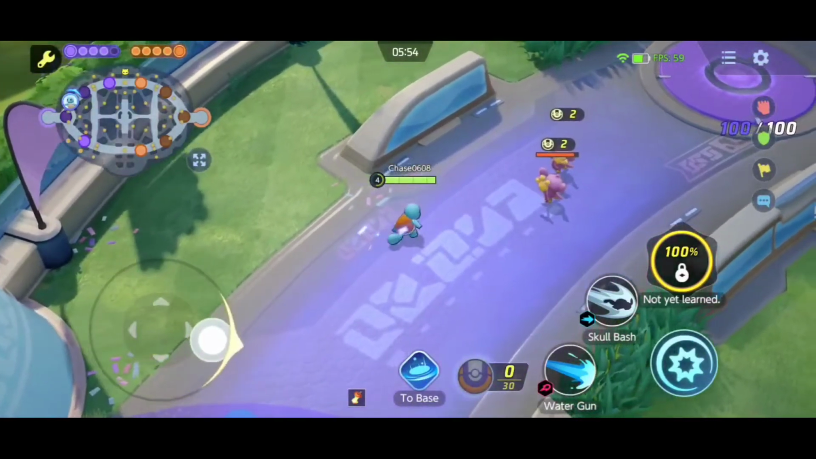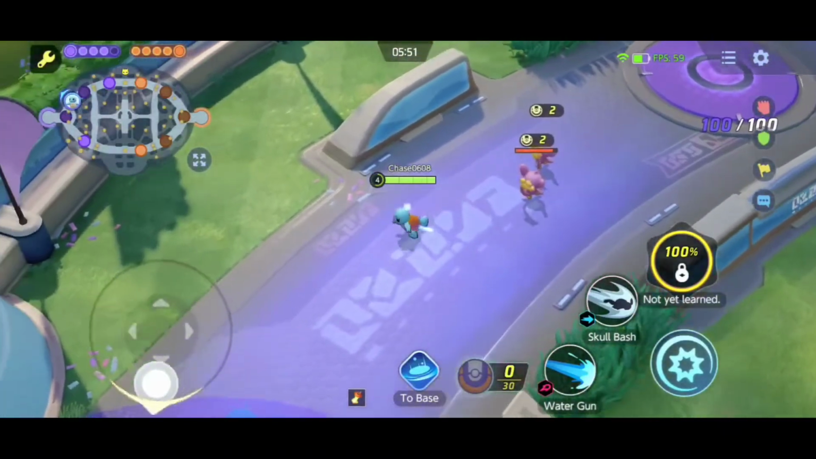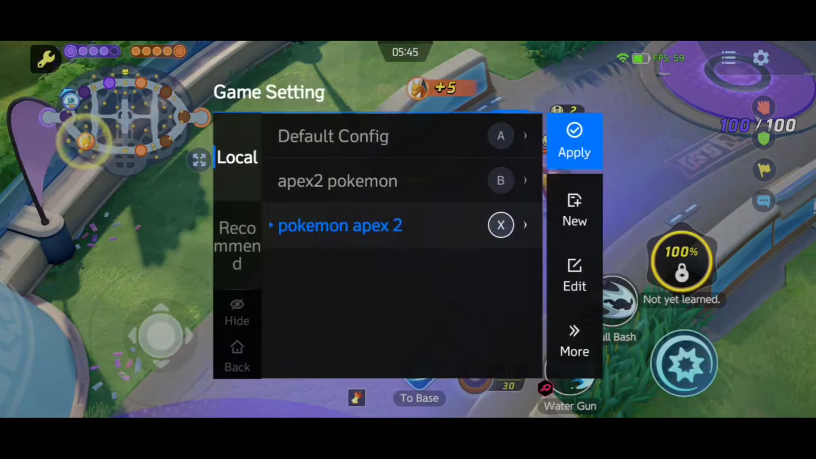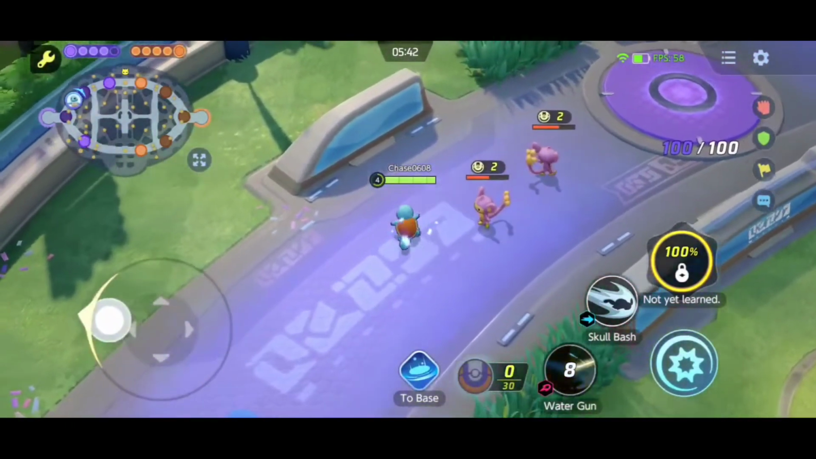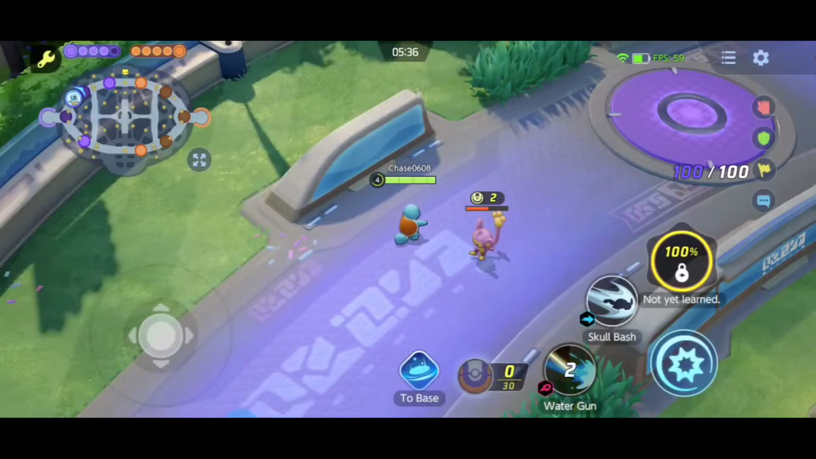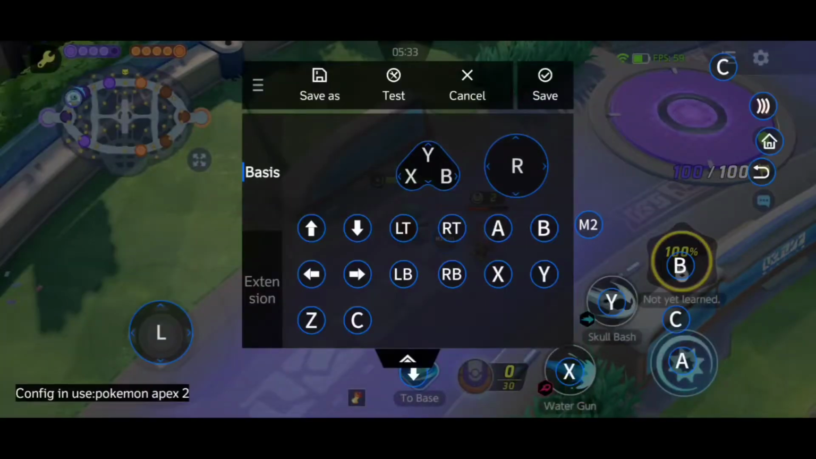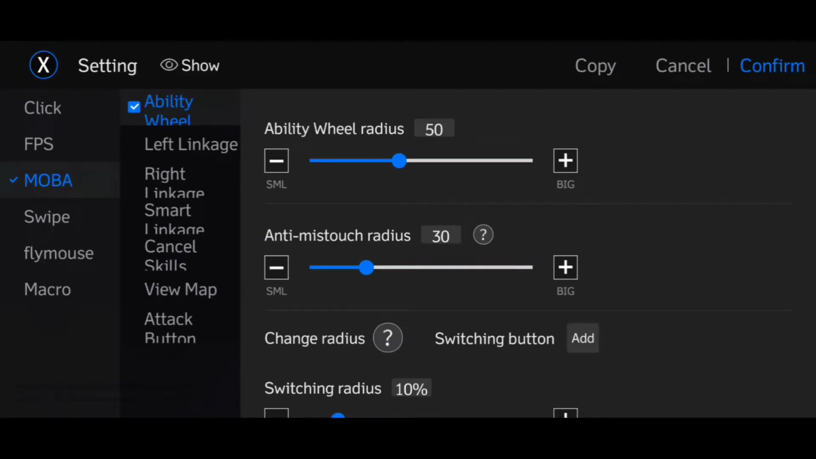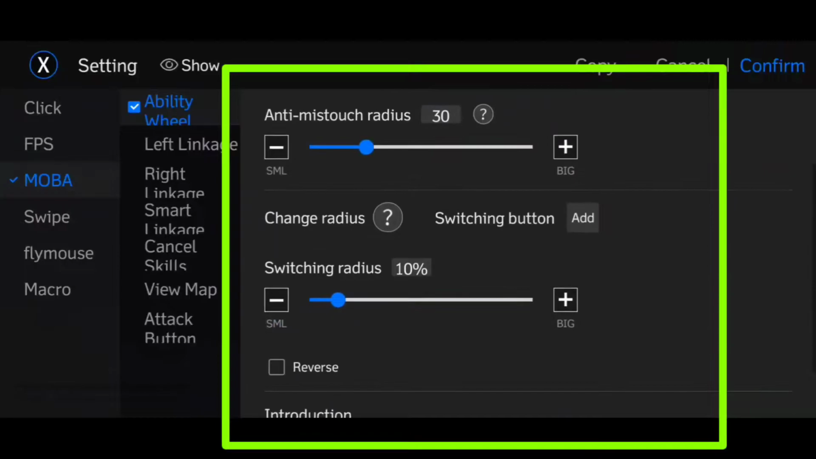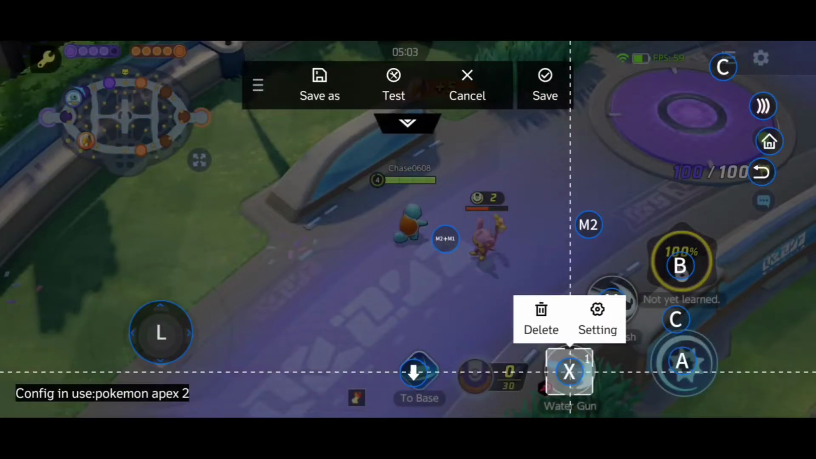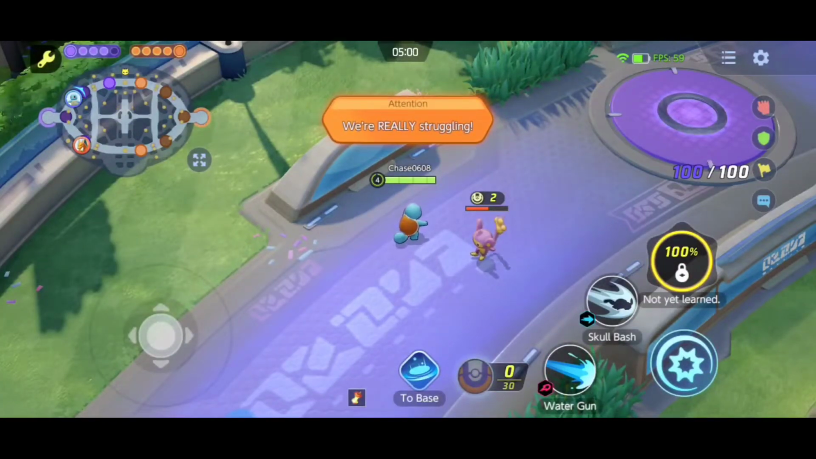So save this first. So if we set it to normal only, you cannot use the ability wheel. So we have to make this. So for skill 1, double click it and then choose MOBA and choose the ability wheel. I set this to default. I don't change this. Confirm, save.